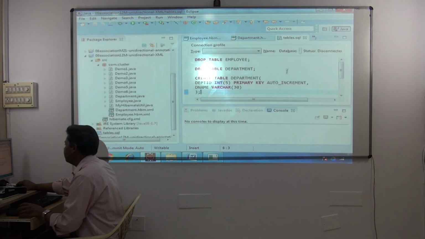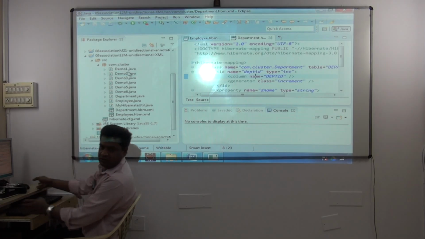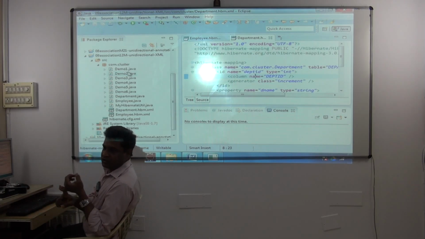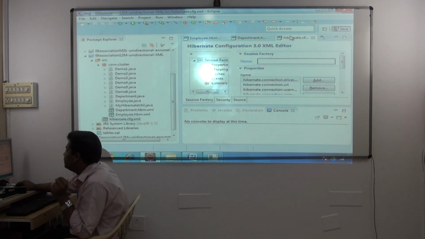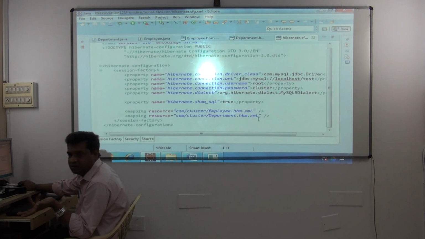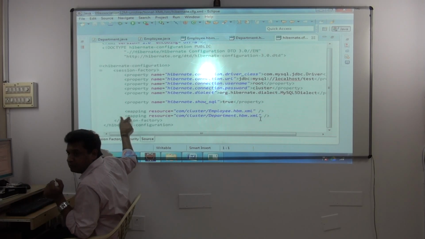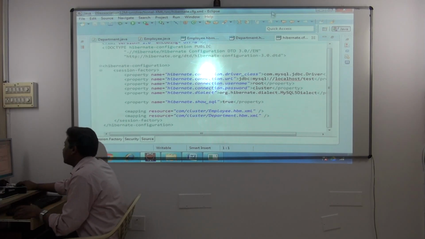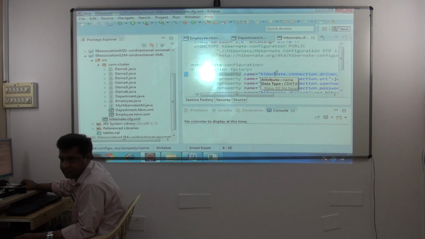So tables.sql, fine. Now we have to see the client code. Table ready. Understood? Entities ready. Mapping done. Last thing is the configuration file now. In the configuration file you have to mention the location of the mapping files. Both mapping files you have to mention because there are two mapping files. I am mentioning both the locations. So this is done.